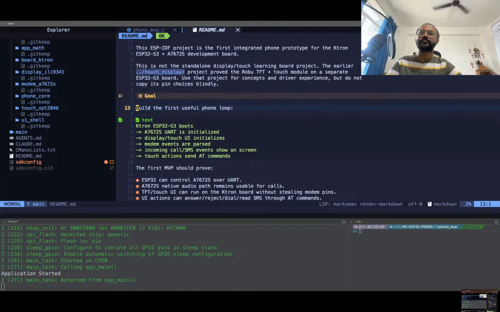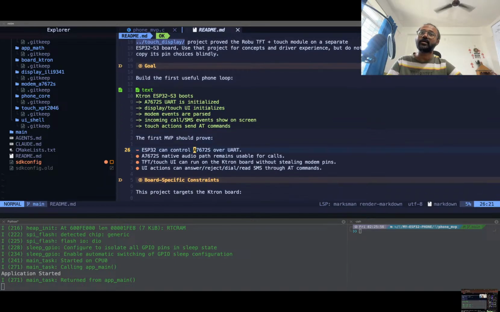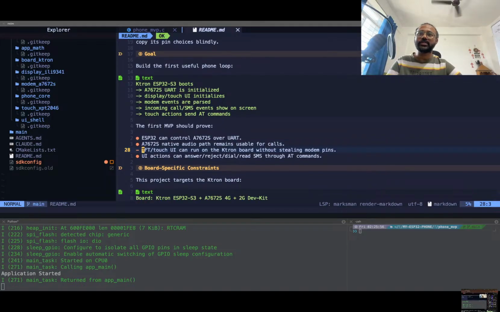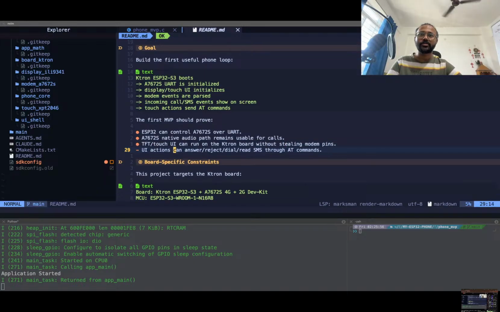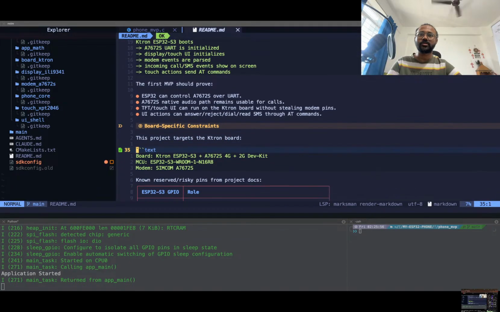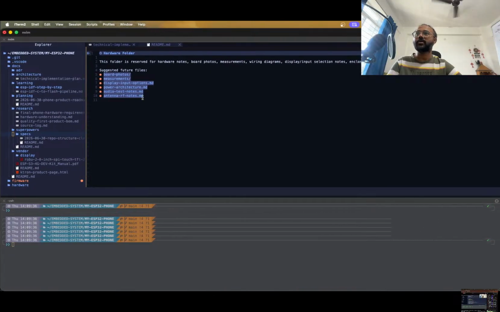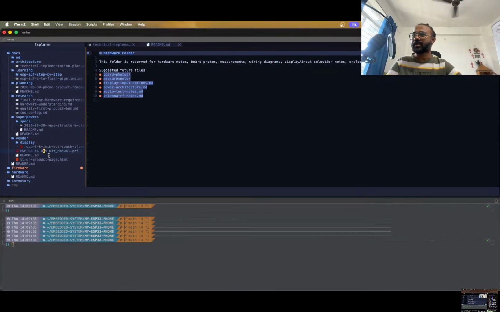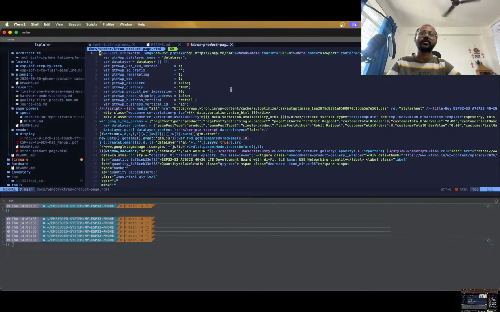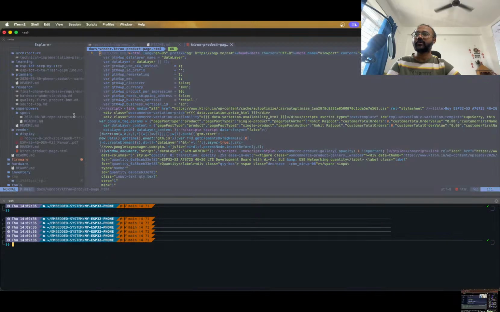So it's not standard when building it in both stacks. The first step should be ESP32 CAN control, which we have already tested. Native audio path, we have already tested. TFT screen on the Catron without stealing modem pins. This is important, because some of the pins are already used, and the Catron board will be able to find them here, right? ESP32 4G dev kit, Catron dev board.